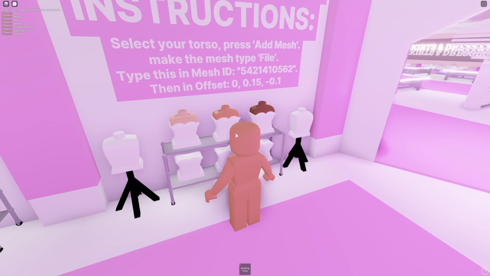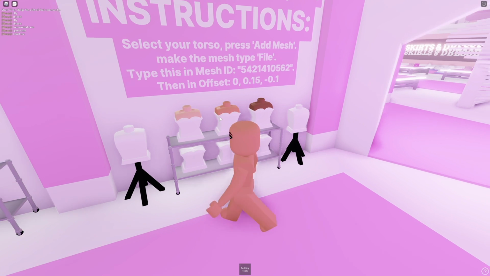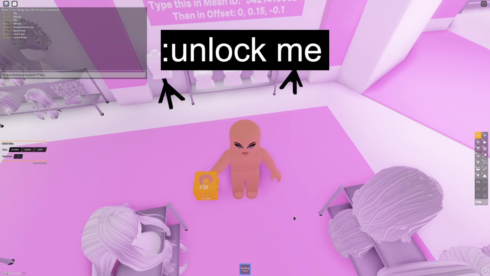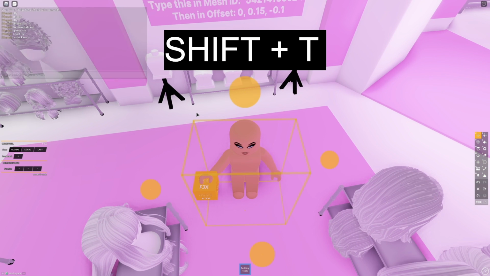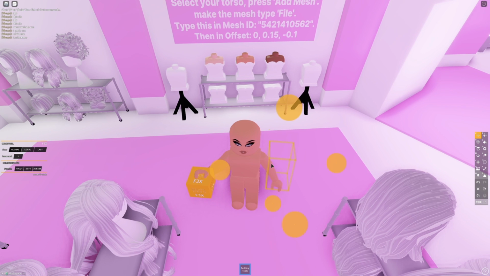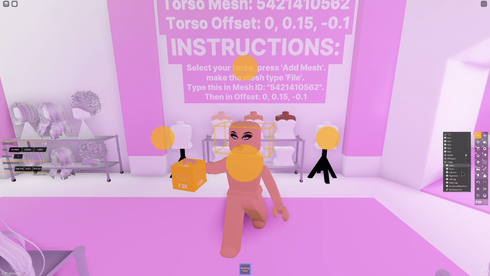Basically, to get your corset on and also your torso, you need to unlock yourself, unlock me, then you select yourself like that, and then you do Shift T. Right now, you should be able to select yourself, but you cannot select yourself by clicking on it. You can also do Shift T. So you open your Explorer, and then you have to find your name. My name is mostly on the bottom because it starts with a V. And basically that's it. And then you can just select your head and stuff. But for now, I'm just using my torso.